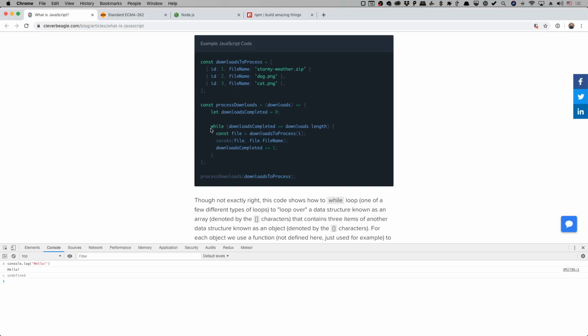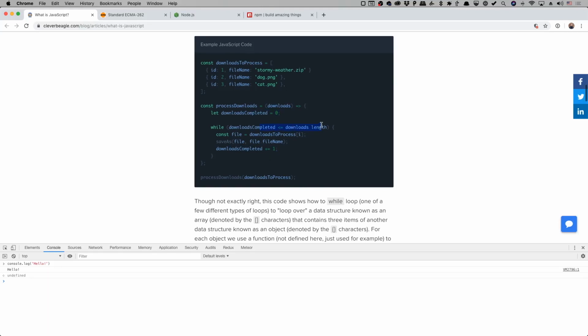So what we're going to say is, for each iteration, which is another word that you'll hear, so for each iteration of this loop, or for each loop over these items. When we say loop over, what we mean is we're going to start with this one, and then we're going to go to the next one. The way that we go to the next one inside of this while loop is we're saying for each loop, what we want to do is get the file, save it, and then increment downloads completed here by 1. And so what this is doing is it's controlling this while statement.